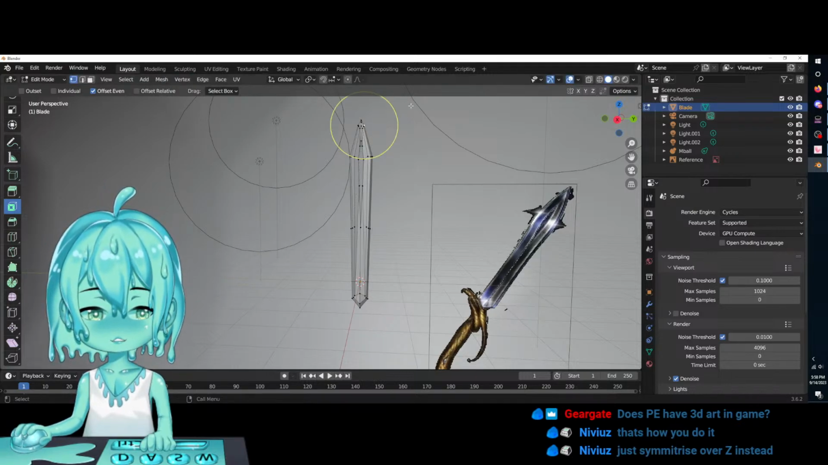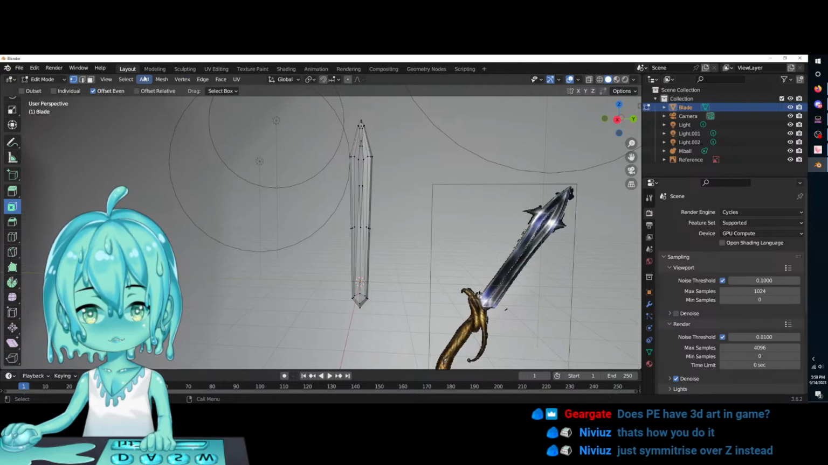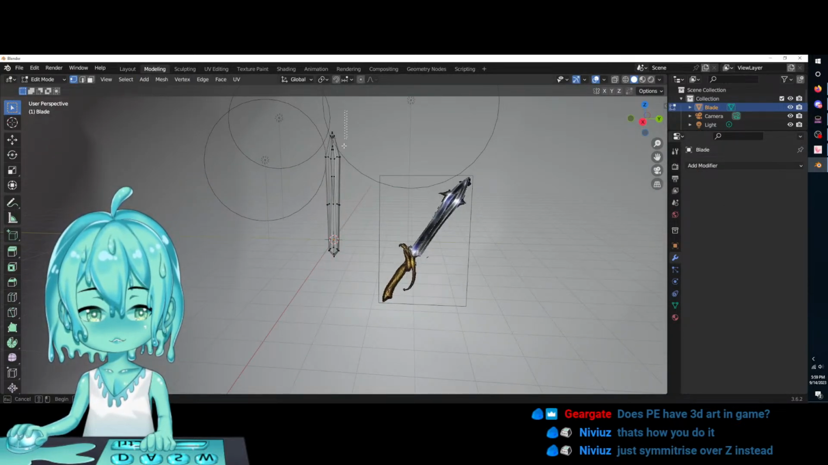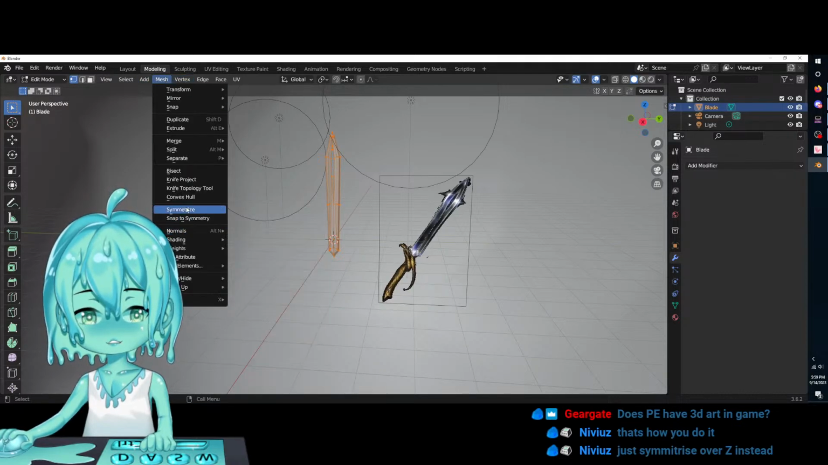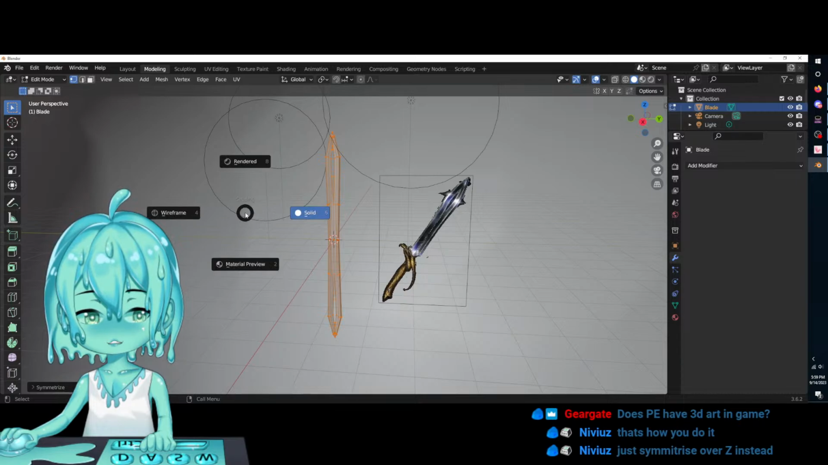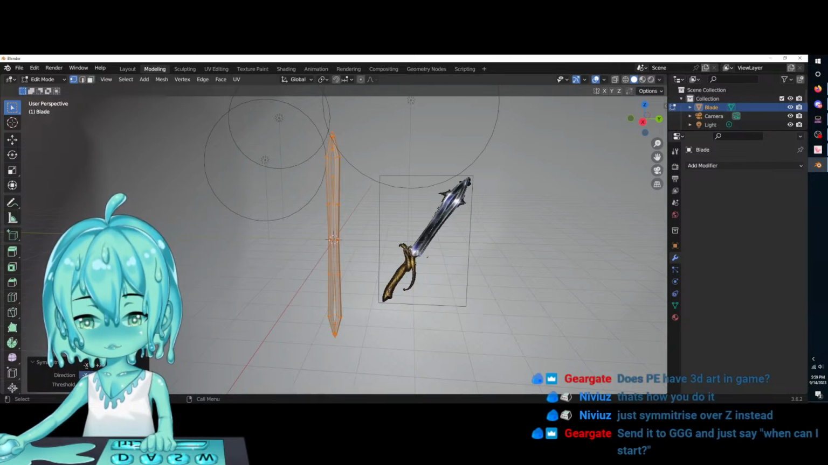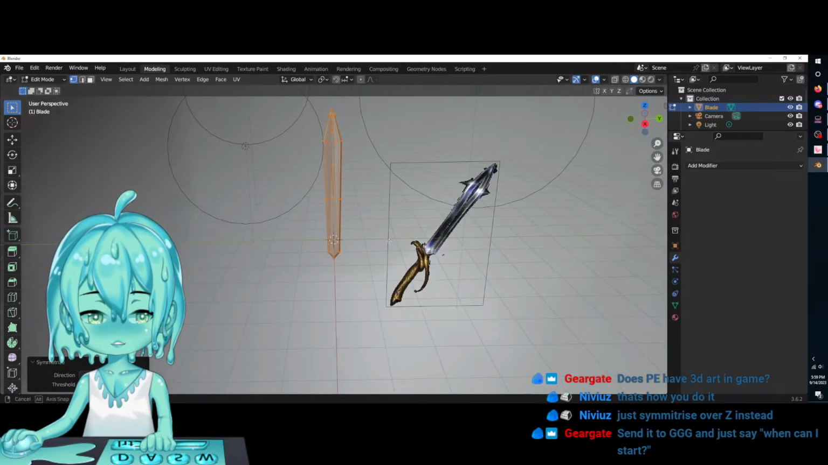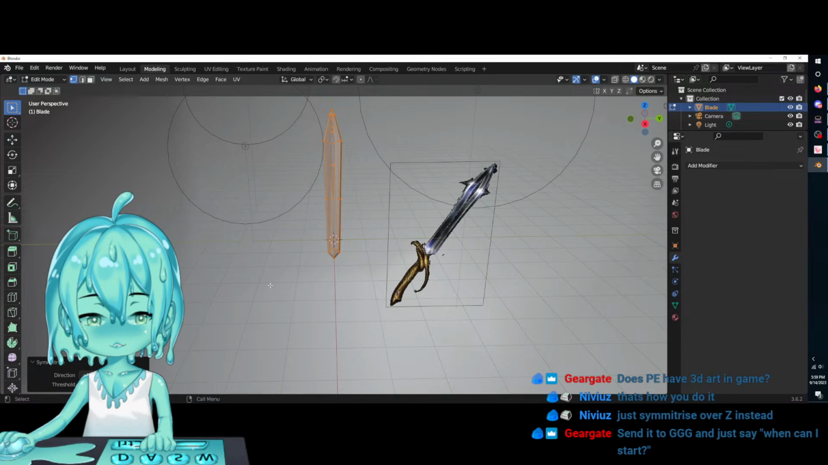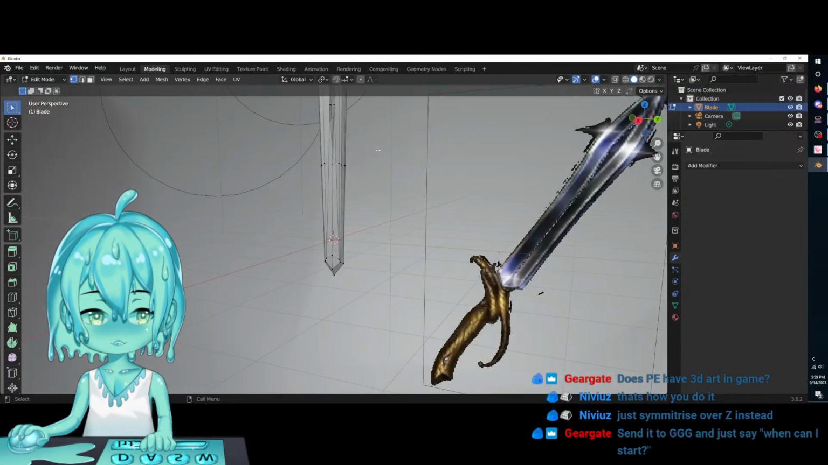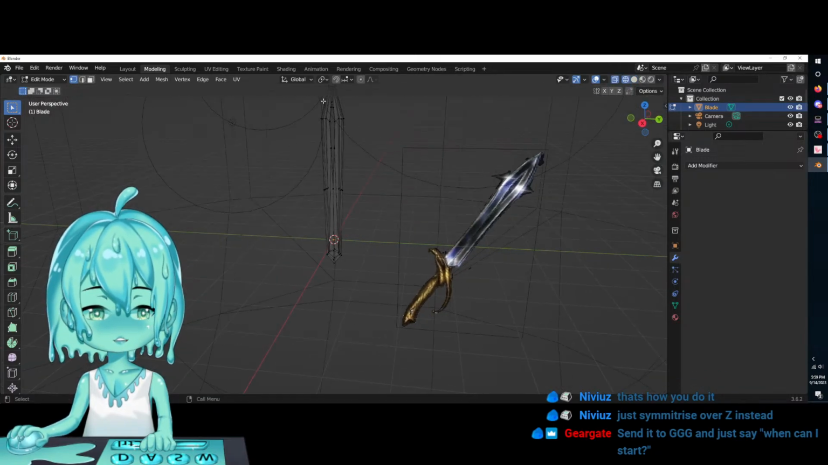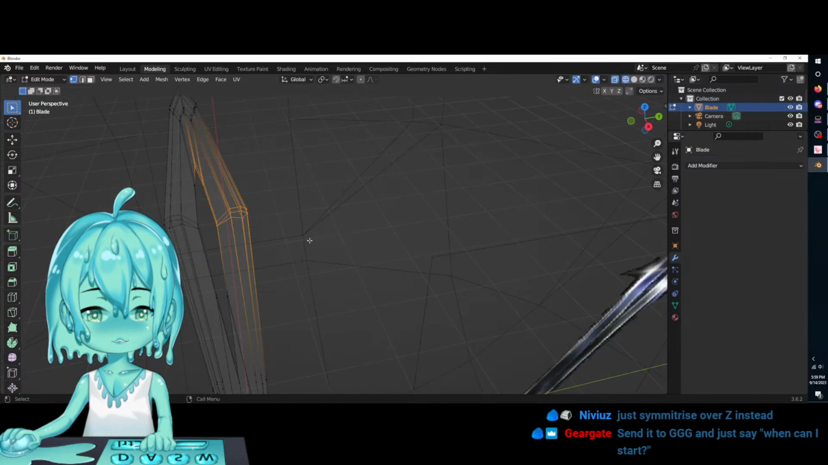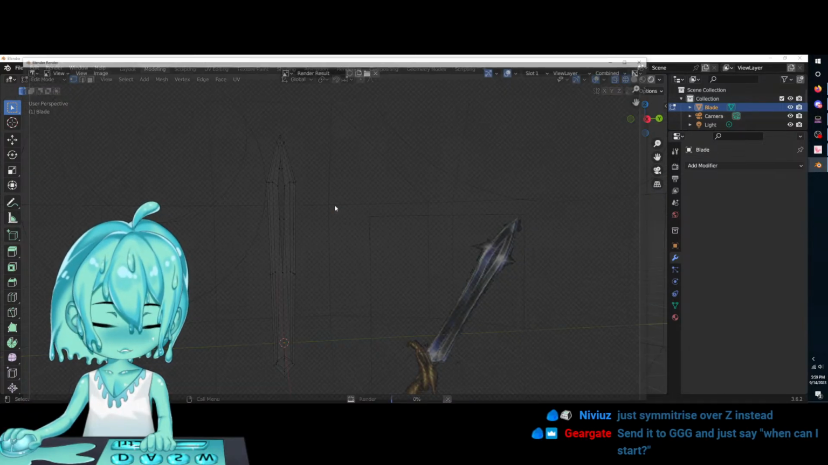Mesh. Whoops, whoops, whoops, whoops. Stop. Mesh. Symmetricize Z. Is it really over Z or is it over... I guess it is over Z, huh? Did I do it? I think I did. Is there extra faces here that's kind of hiding from me? No, that's about right. I think it's symmetricized now, so let's F12 it.